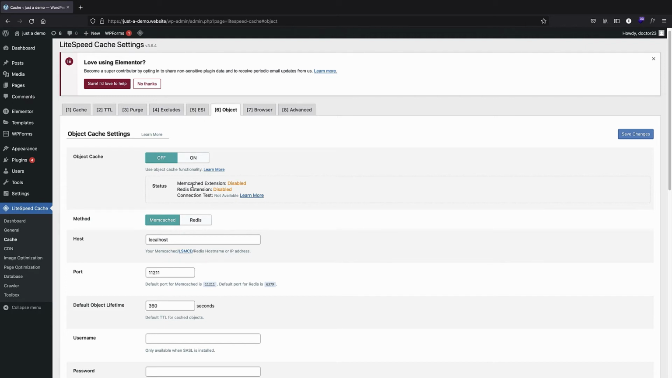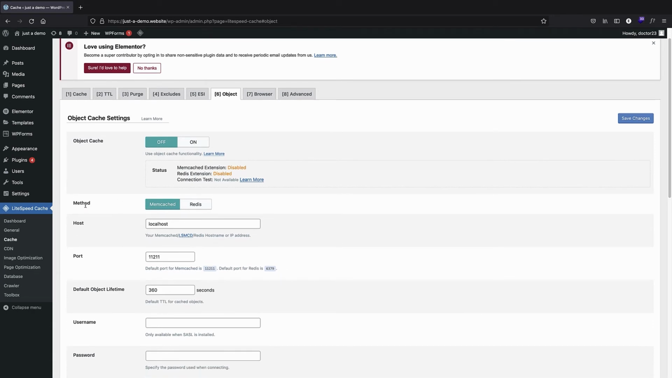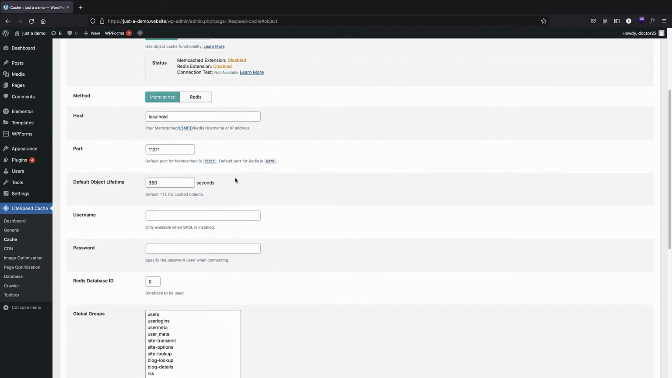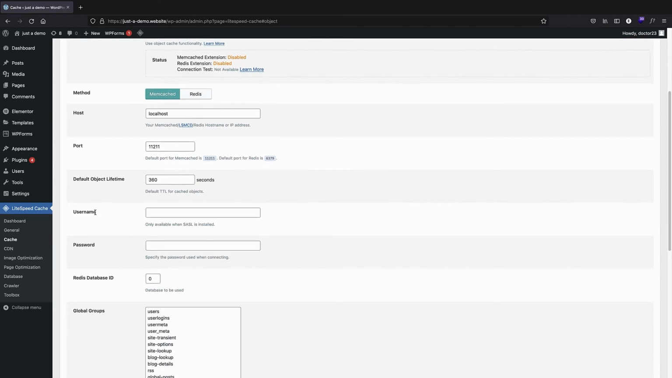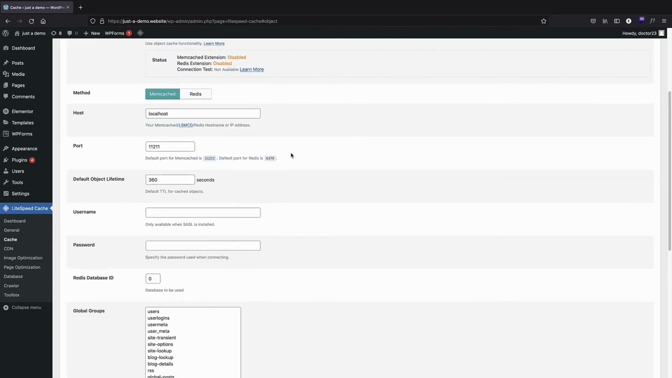And they both are good, and they are very good options and very powerful. So if you have one of them enabled on your server, then you can just select the method here. Both of them, both Memcached and Redis, are very good, and you can just select them. And on some servers you might need to provide username and password, so in that case you just have to type your username and password, and the other options are just fine and okay.